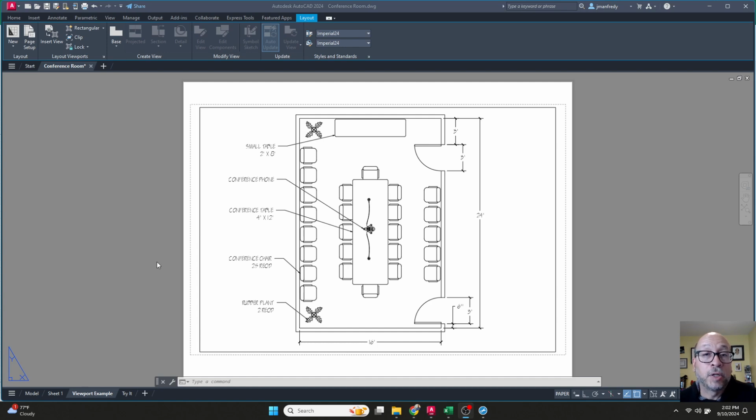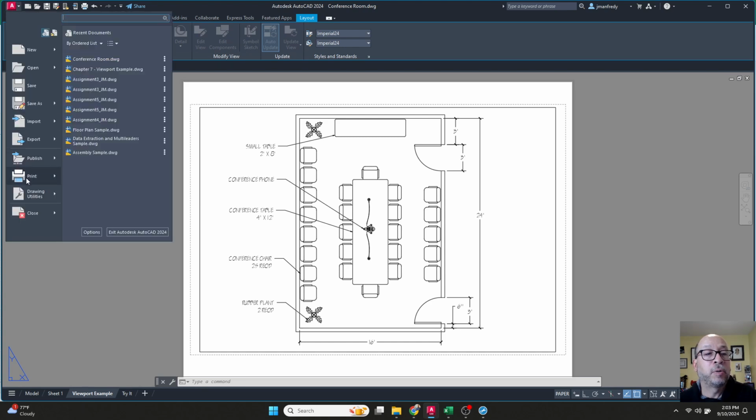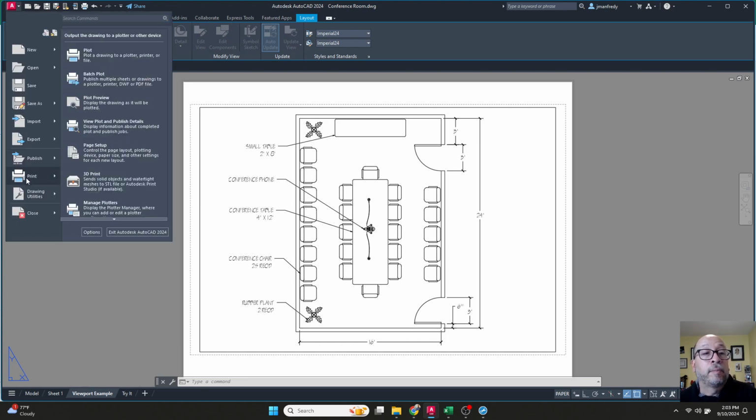Now, let's say I actually want to print out this sheet as a PDF. I can go back to the application button and go down here to print and choose the plot button. A plot, print, they mean exactly the same thing. Normally, plotting means you're using a large format plotter to make your printout. Yet you're still printing something.